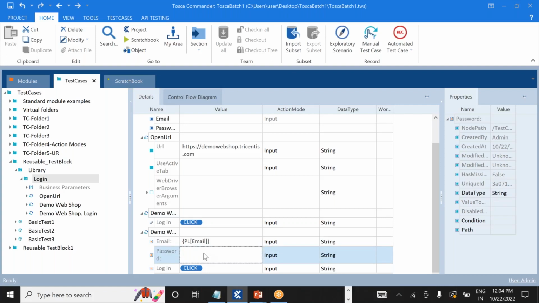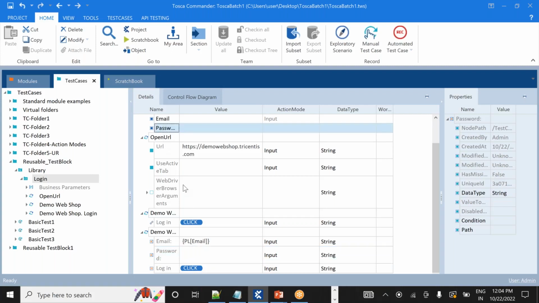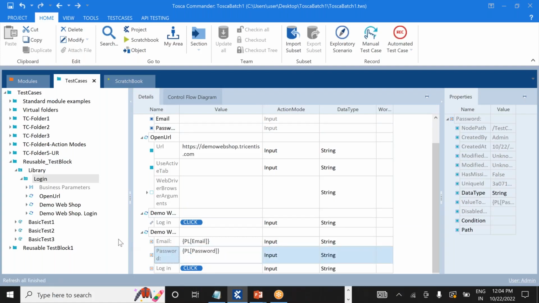Okay. Now see here, it's a business parameter. Now I'm going to click on password. I'm going to drag the password. I'm going to keep it here. Okay. So till here clear, guys?